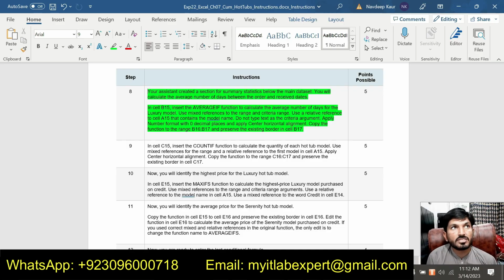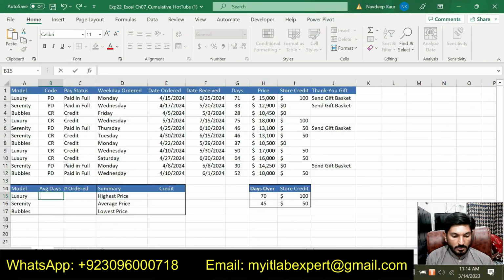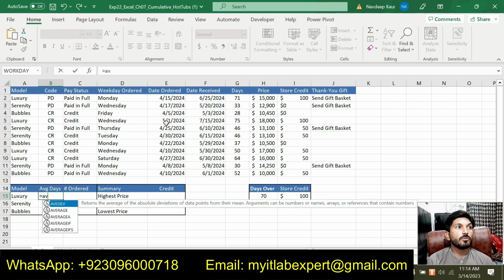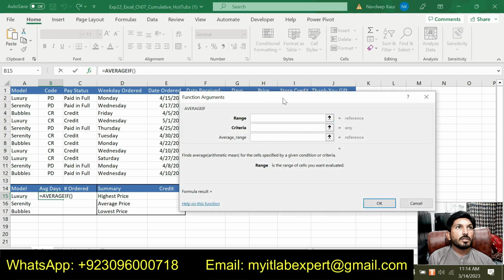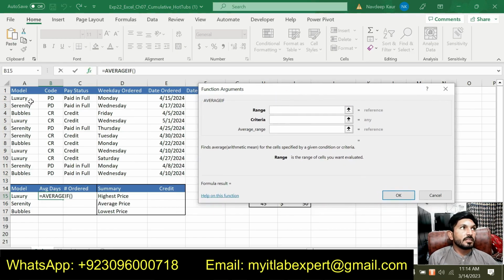So let's solve this step, and we will use the AVERAGEIF function in cell B15 now. This is our B15 and we are supposed to use the AVERAGEIF function here. We will type average and it will show us the AVERAGEIF function, this one. So we will click on the insert function symbol and we will use the values. So first range is this one.